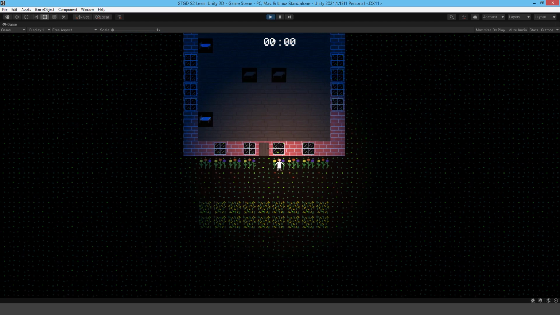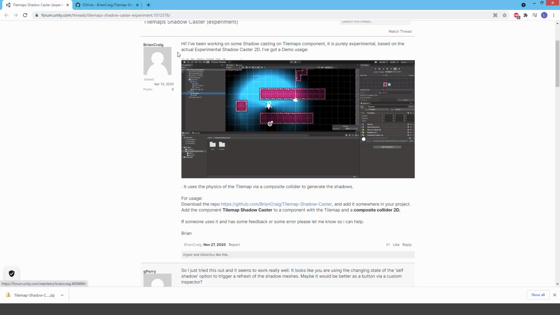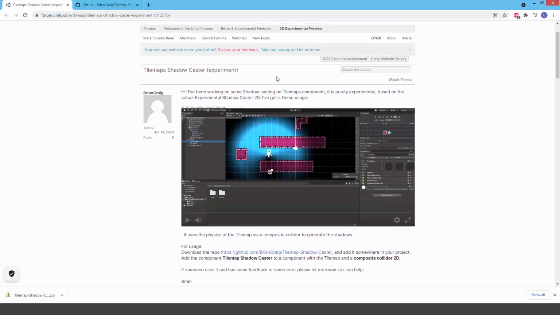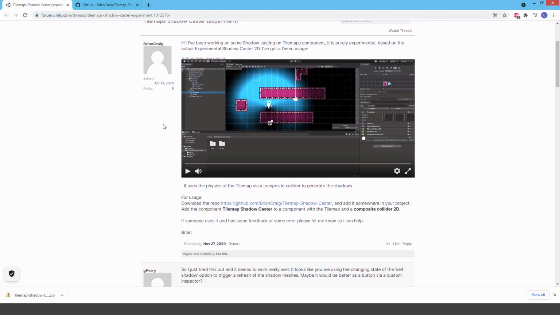So if we want to have shadows from our tile map, which looks quite impressive, a really good solution has been developed by someone called Brian Craig, and this is on the Unity forums, so you can head over there. It's a great place to find all sorts of information. When you Google stuff like tile map, that's what I was doing. I was looking for tile maps, shadow casting on a tile map, and then I came across this thread, and this happens to be a really good solution.